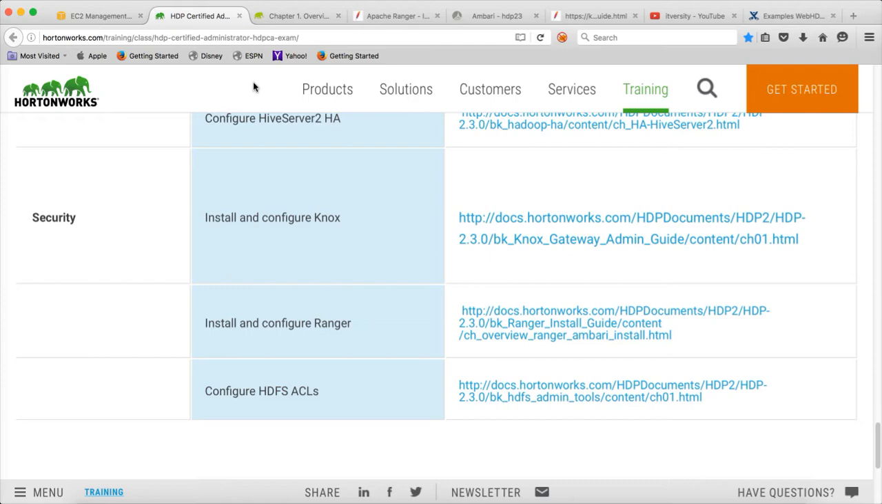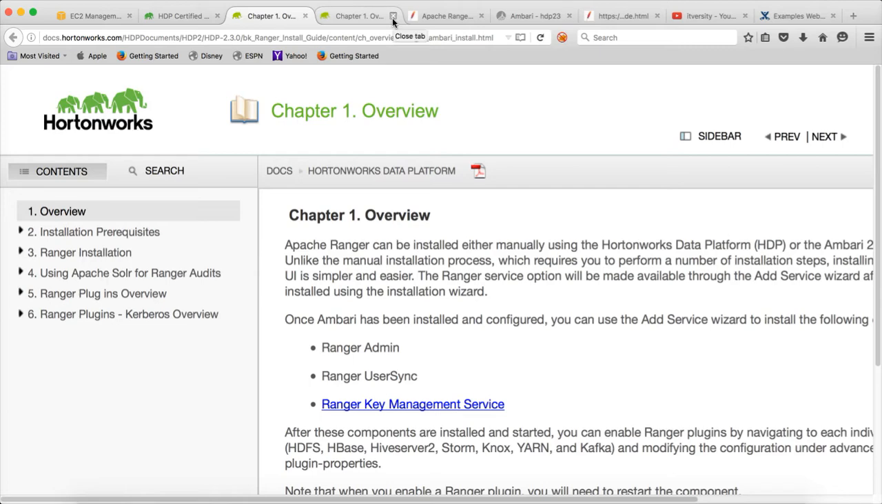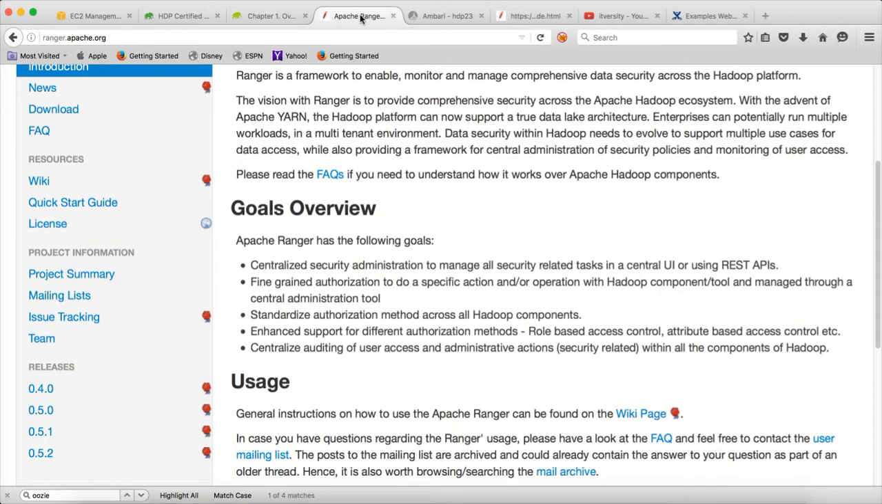As part of this video, we will be talking about installing and configuring Ranger. So Ranger is a service provided by Apache for Hadoop cluster. It is provided as part of HDP platform, and it is primarily to provide data level security in a more automatic and robust fashion.